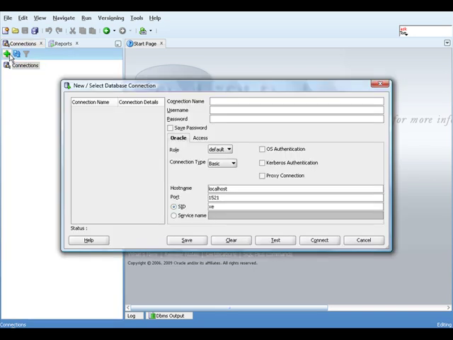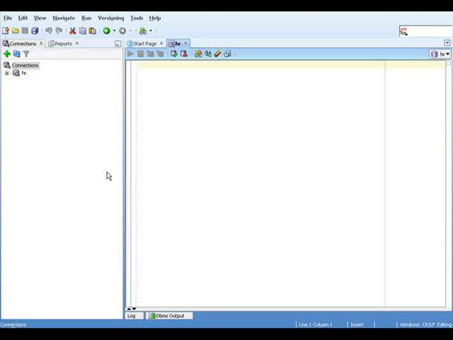So we click on the plus sign up here, give our connection a name, we'll call it HR, and the username and password, in this case, they're exactly the same. We'll save the password. We'll stick with the default role. We'll stick with the connection type basic. It's already filled in the details for us. The host name, port, usually 1521, and in this case the SID is XE. So we test that. That works. So we say connect. Okay.